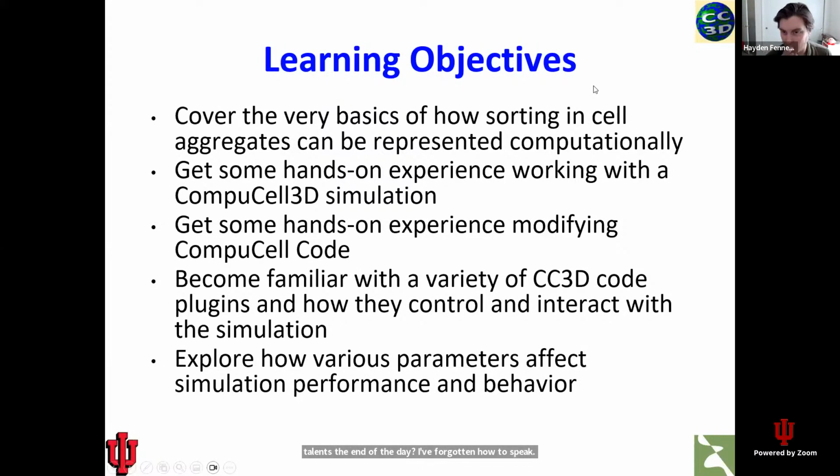So learning objectives today, we're going to talk about a cell sorting example that you can walk through some questions with on your own. We're going to cover the very basics of cell sorting modeled in CompuCell. But the main point today, and some of this is going to be a little bit redundant after Julio's session, is to get some more hands-on experience working with a CompuCell simulation, specifically working with modifying the CompuCell code.